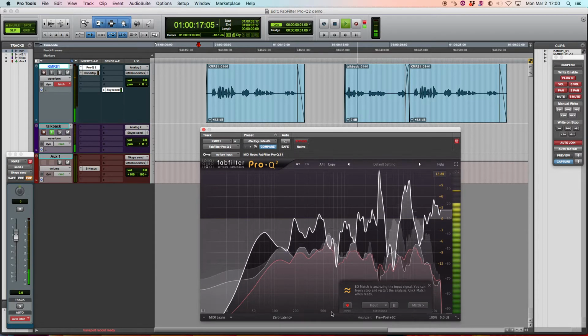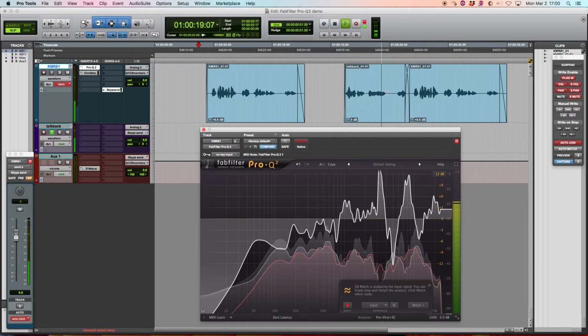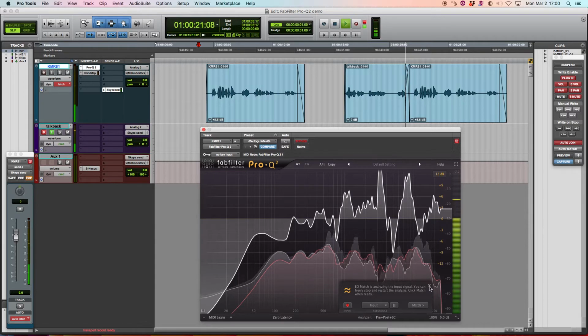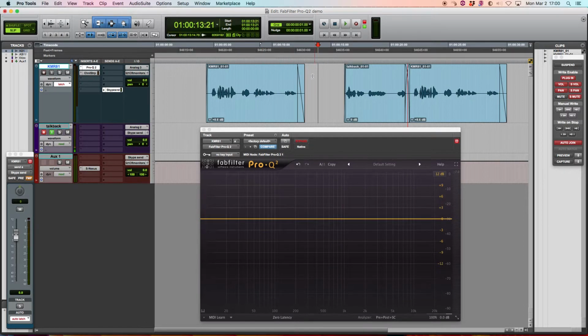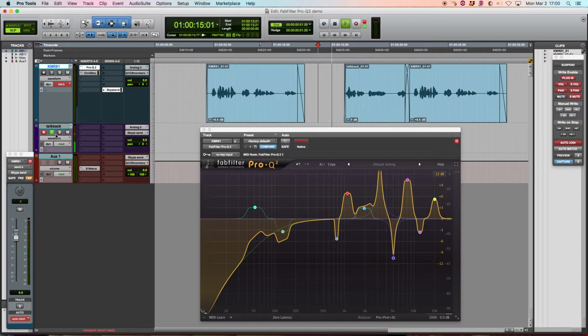I'm talking about something. And now it's analyzing this clip. And that's that. And now, go to match, copy, Apple Shift C for copying the plugin settings, and then finish. And then here, go paste.